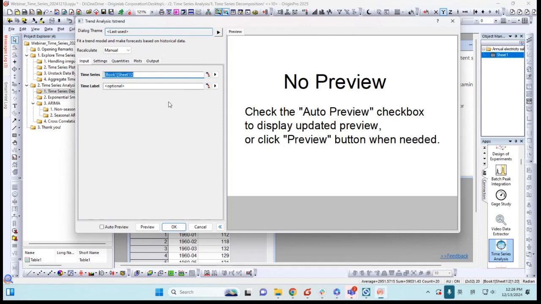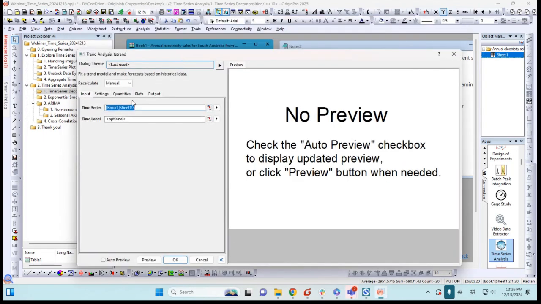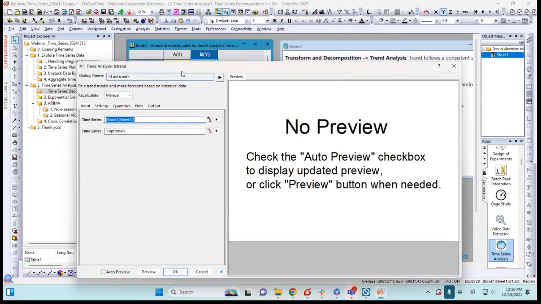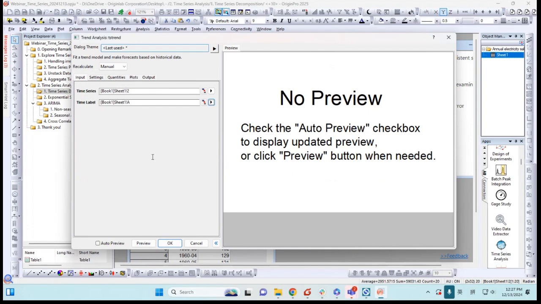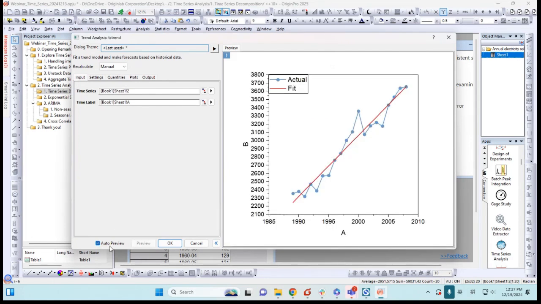Okay. So column 2 is the time series, and the time label. I will just use column A, which is a time value. I can turn on the auto preview. Okay, yeah, so this tool is simple. It's nothing but just fitting a curve, fitting a function to the curve.